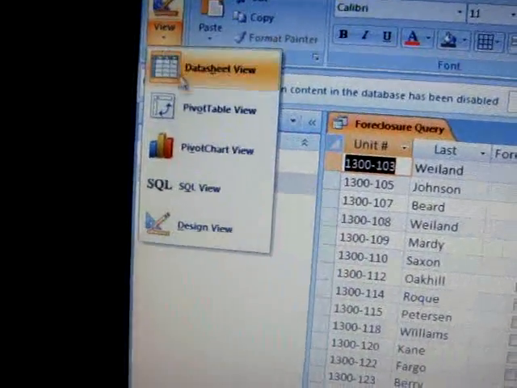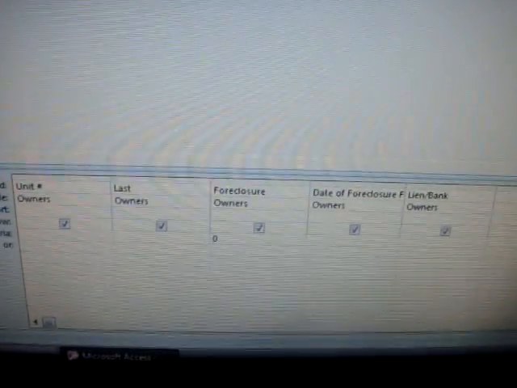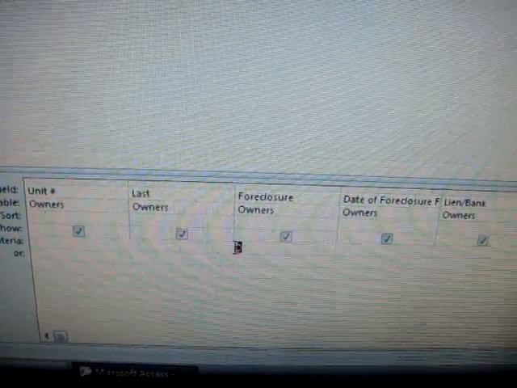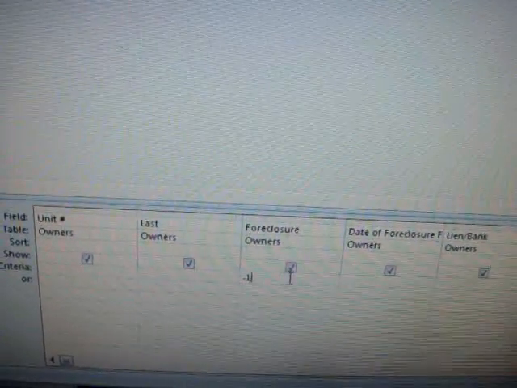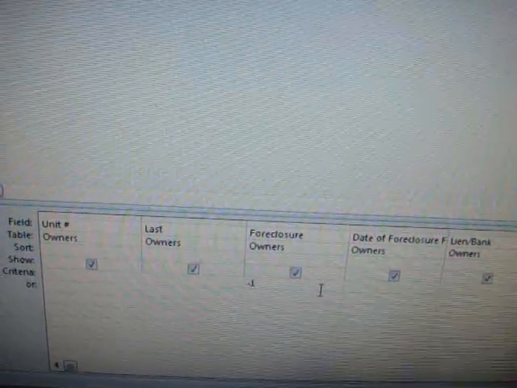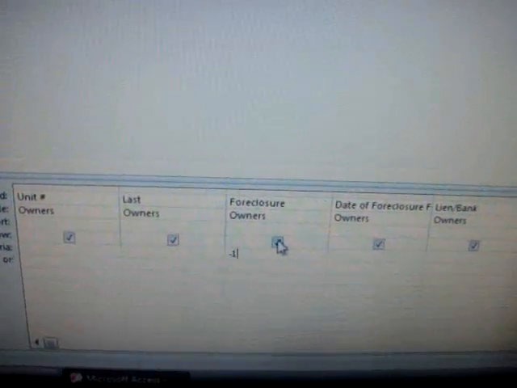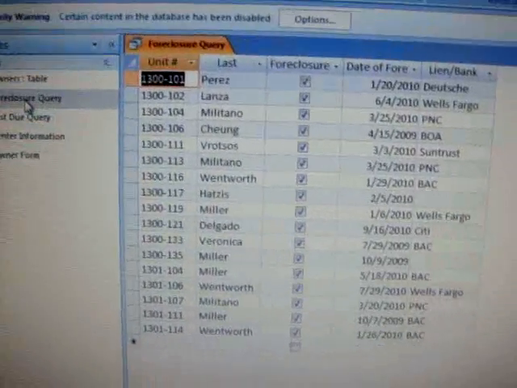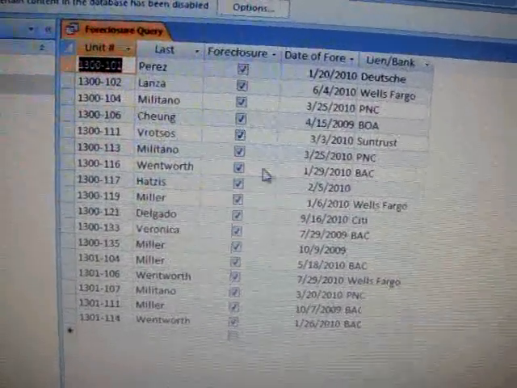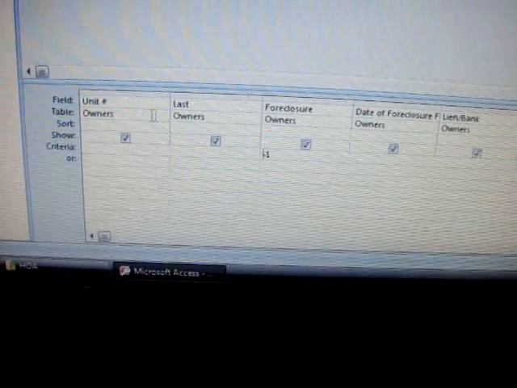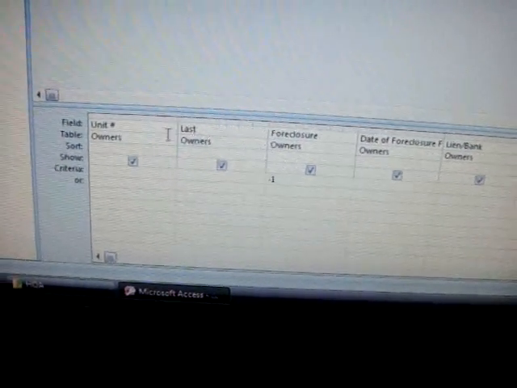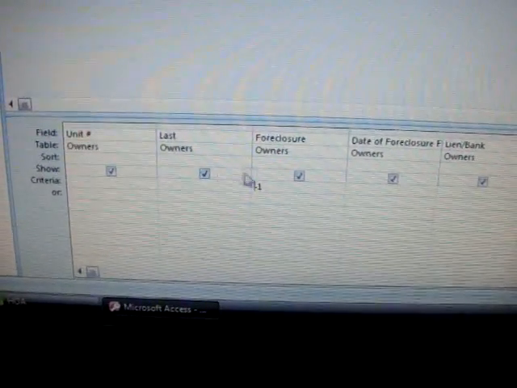Alright, go back to design view. In this particular query I want to see just the properties that are in foreclosure. So a -1, or a not, which means any property where the box is checked under foreclosure will show up. Run my query. Now we're back to just the foreclosed properties. You can put your columns in any order you want to. You can move these around so they're easier to read, or so the information matches.